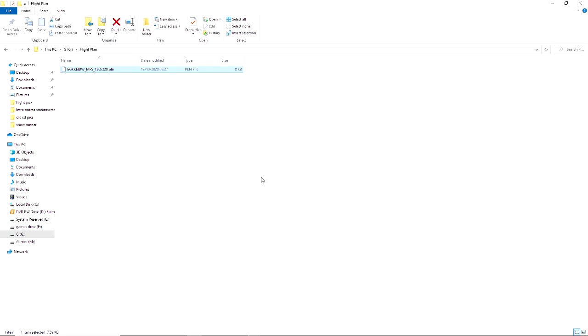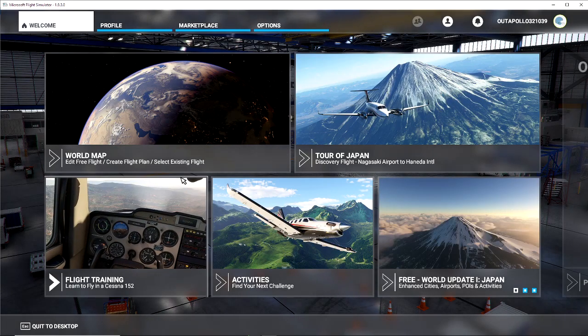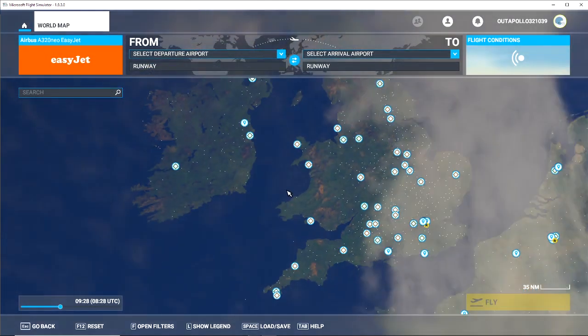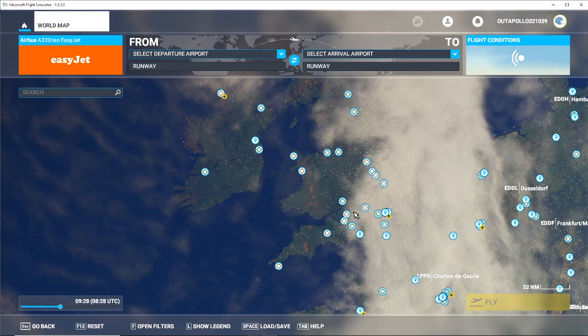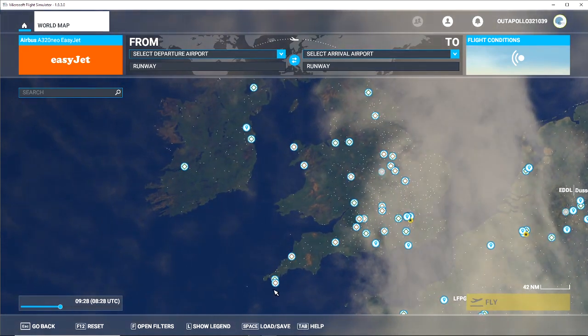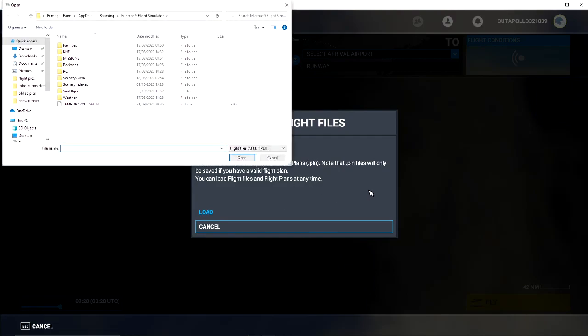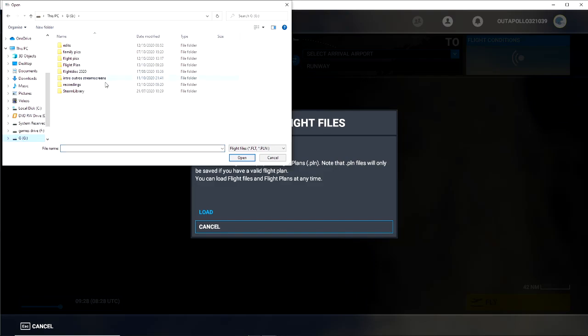Now, what we're going to do now is load up the simulator. Okay, now that we've loaded up the simulator, we need to go into the world map. And you're going to see here, there's nothing here. So that flight plan that we want to load that we've just done on SimBrief, if we go down to load and save, load this up, you see it says it wants a flight plan. Now this is actually taking me to the app data roaming Microsoft folder. This is where most people actually put it down here. But of course, like I said, I've put it in a separate drive under my flight plan. I'm just going to open.